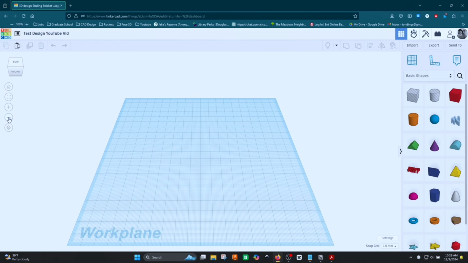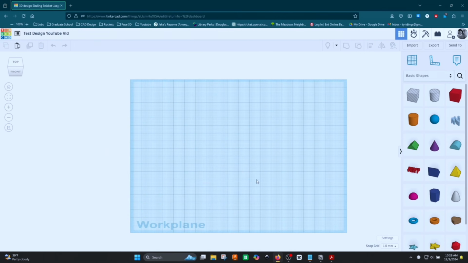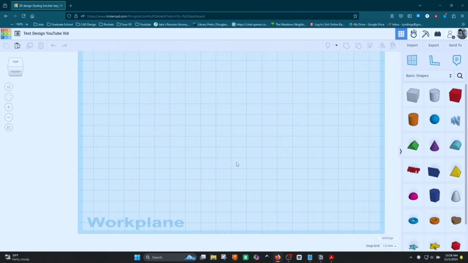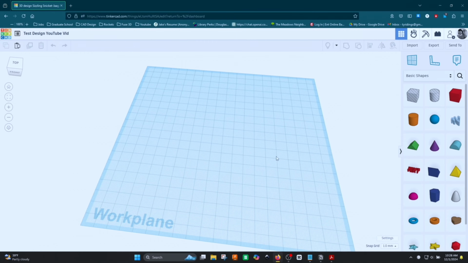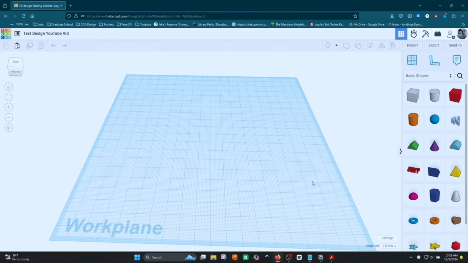Plus and minus, that's just zoom in and out. And then switch to flat orthographic. That's just making it so you have a permanent top-down view, essentially. Not my favorite. I'm a huge fan of the perspective view. That's how I use most of my CAD platforms. So I wouldn't change that if I was you, but feel free to experiment if you want to.